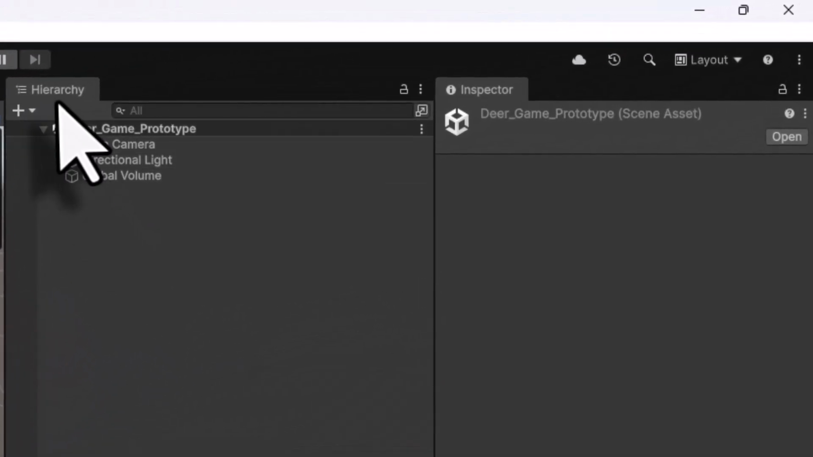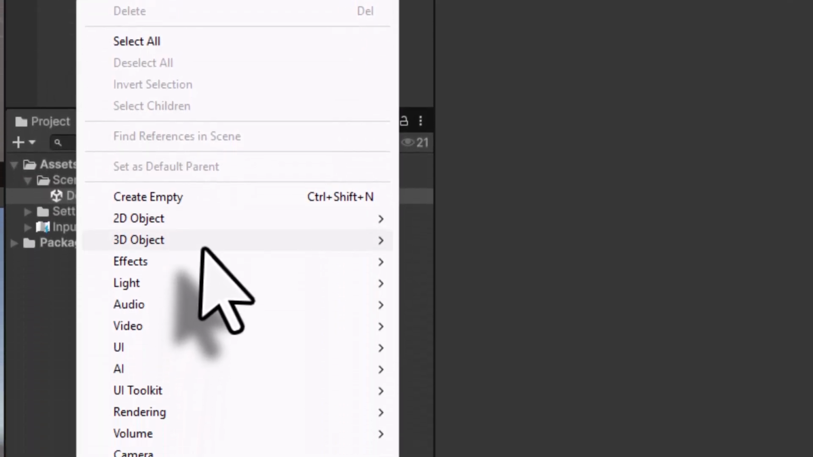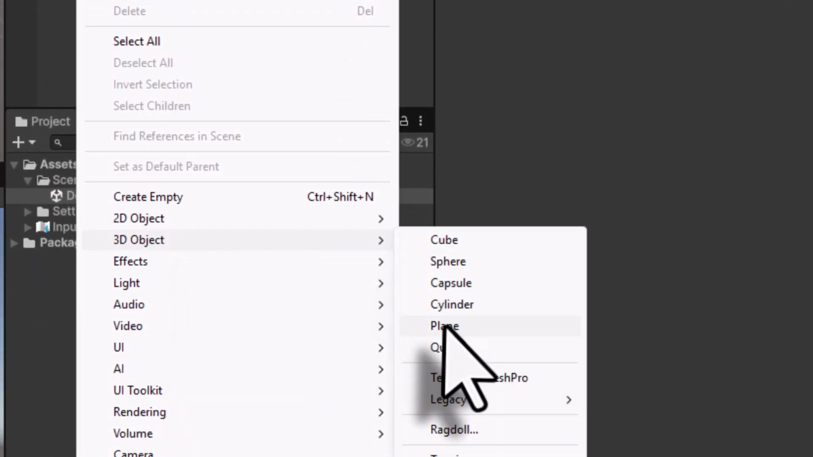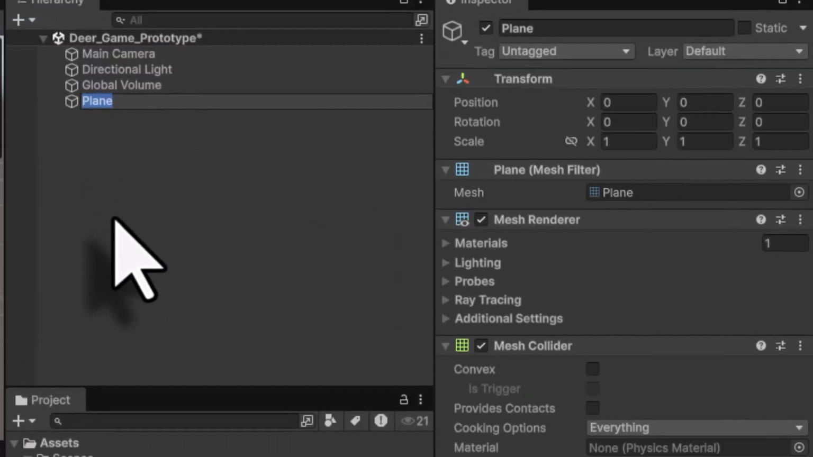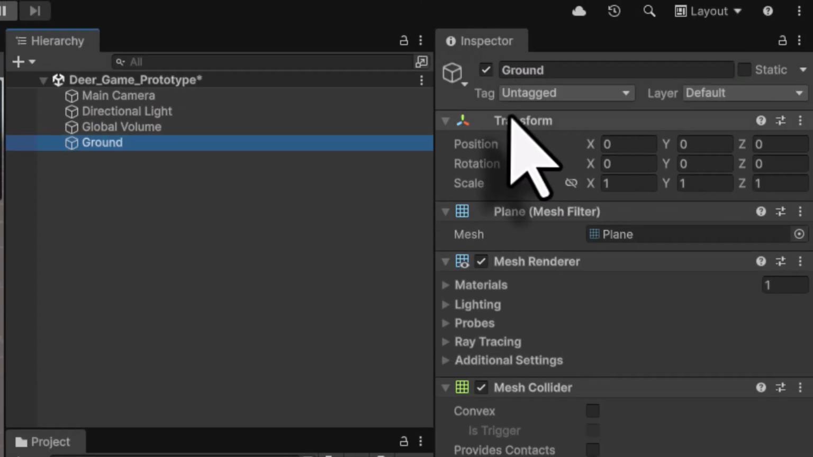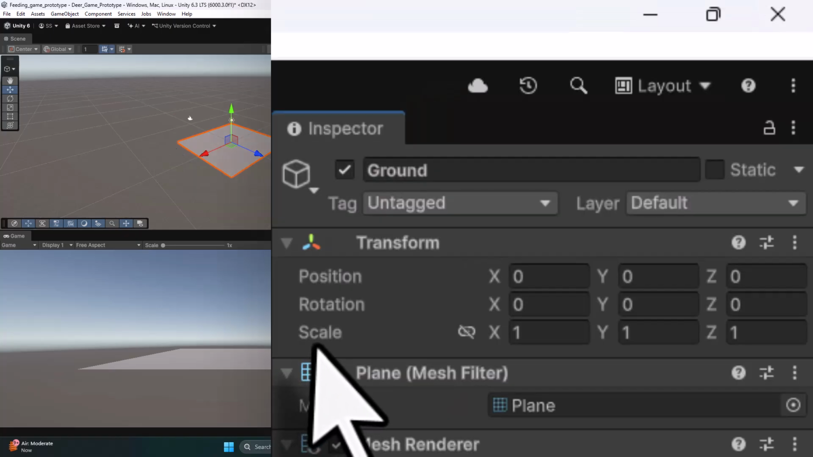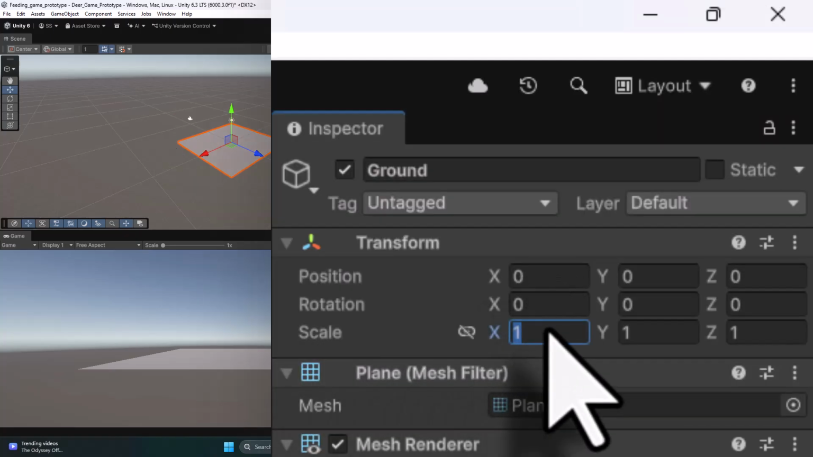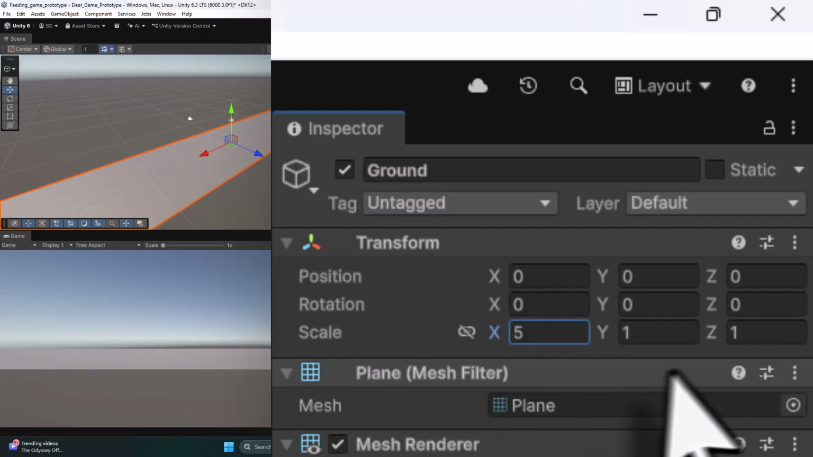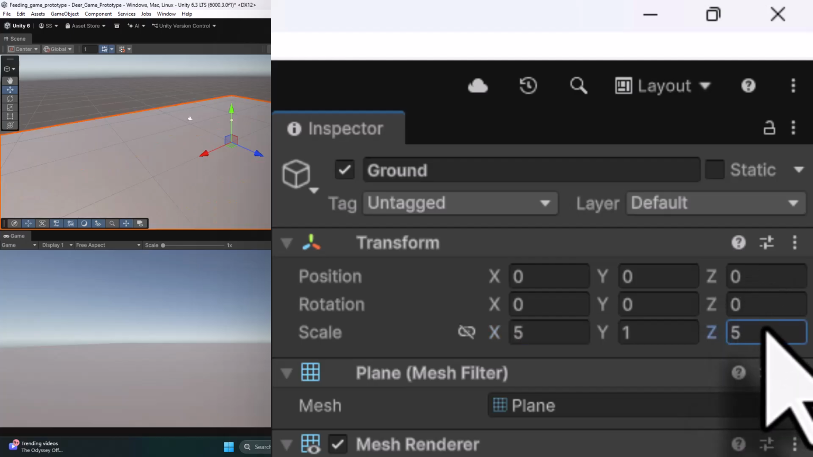I am going to come into the hierarchy, right click, come into 3D object, and create a plane, and I am going to call this plane ground. I will come into the inspector, and in the transform I will click on the right three dots and reset it to 0, 0, 0. This ground is small. I want to use a bigger ground area. So I will come here into scale, and along the X I will scale it by 5 units. Along the Z I am going to scale it by 5 units.